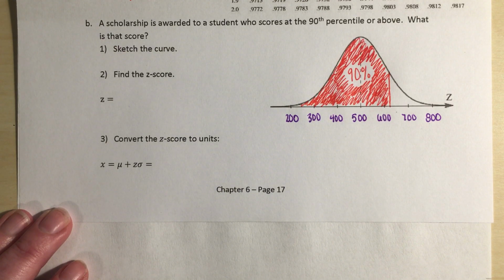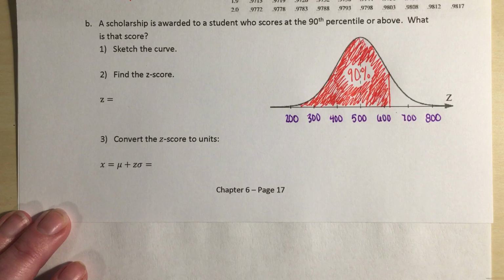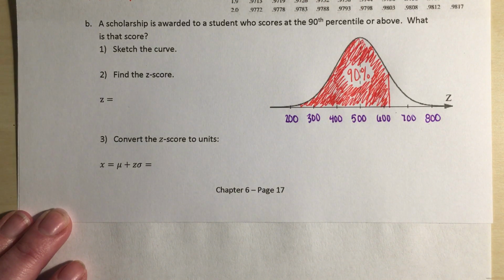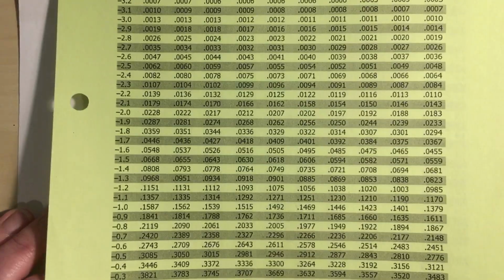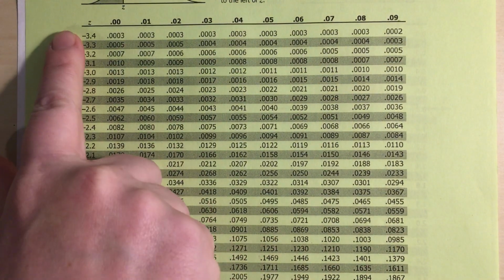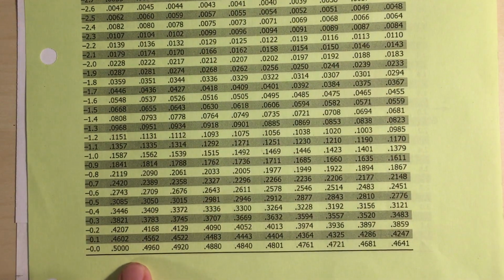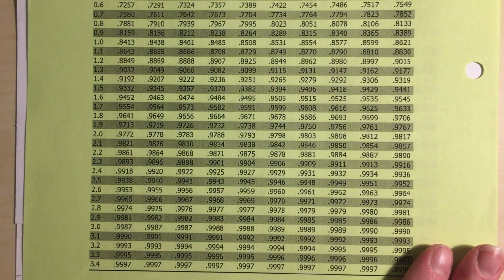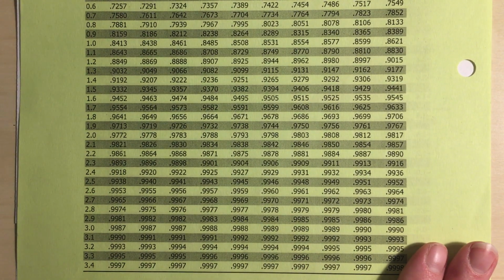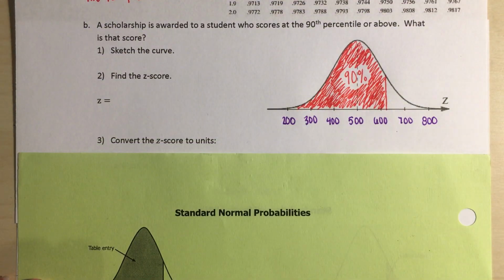All right, now we're going to find our z-score. So we need to go to our table, and we are looking for something that is close to 90%. So here I'm going to pull out my other printed copy of my table. If we look at this side, notice that our z-scores are negative, and our percents start close to 0% and go down to 50%. Since we're more than 50%, we want to use our positive z-score side. And what we're looking for here is something close to the 90th percentile.